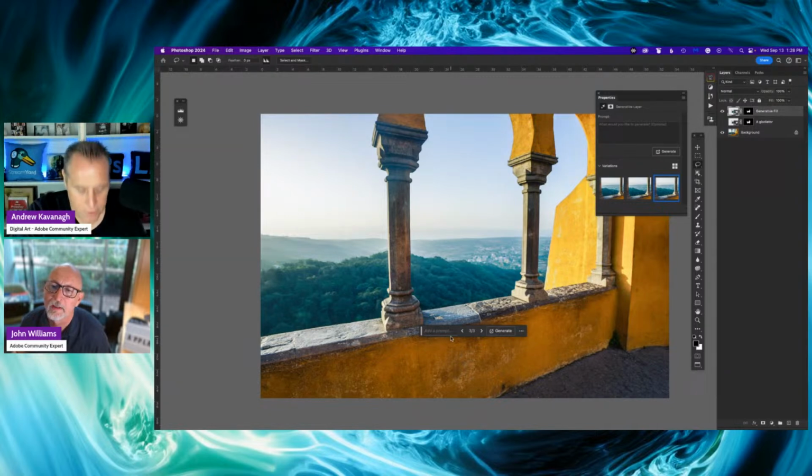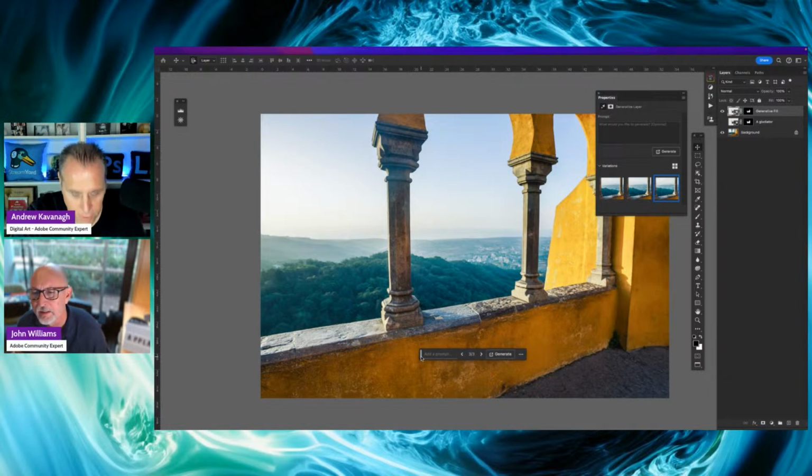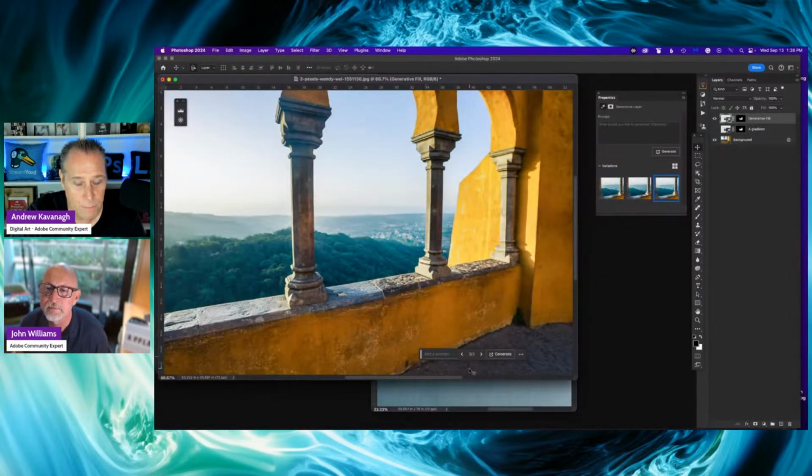Okay, so in terms of the contextual taskbar, I find it a little bit invasive. Right. And so one of the first things I do is, it depends on your screen view. If you have a regular screen view, it might look like that.